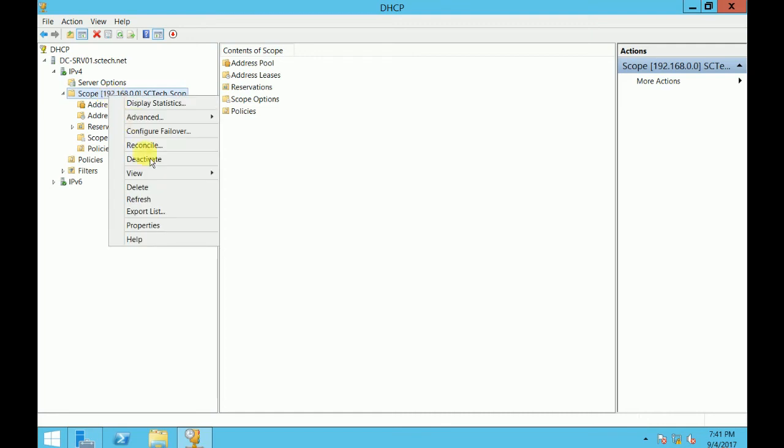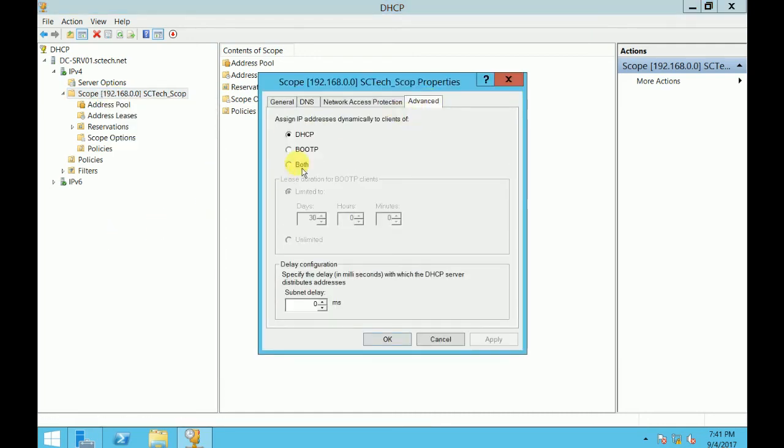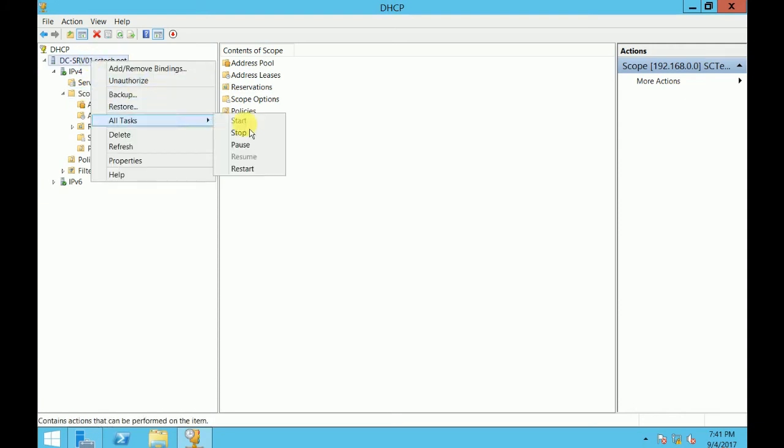Right click on the scope and properties, and make sure BOOTP and DHCP are both selected. DHCP is for providing the IP address after boot, and BOOTP is for providing the IP pre-boot. Before boot we need to get the IP address from the DHCP, so make sure both options are selected, otherwise you will not get an IP while you are booting from the workstation. So done. Let's restart the DHCP service.